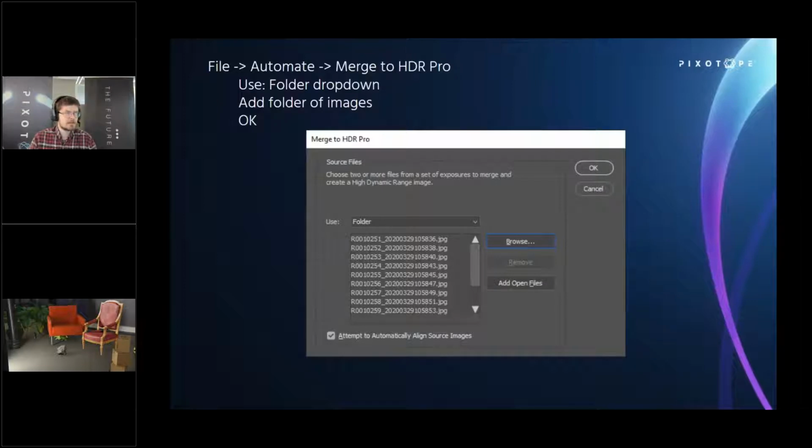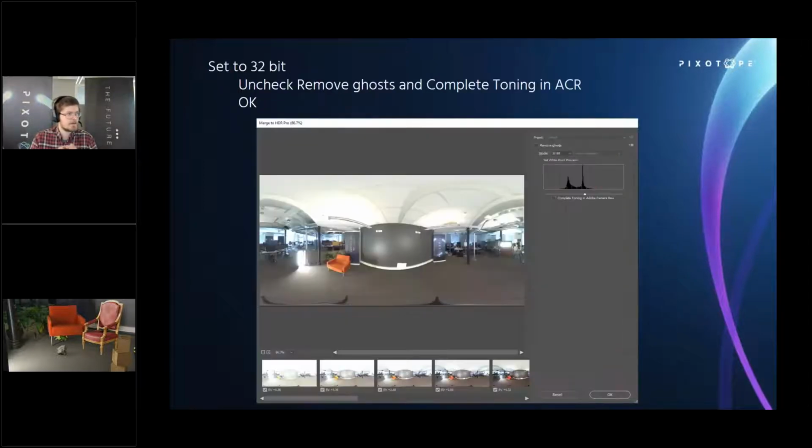Then in Photoshop there's a very useful utility called Merge to HDR Pro, which is located underneath File Automate, where we simply dump in all our images and we allow Photoshop to sort these for us by automatically aligning the source images based on the data within the image itself. And the next step is critical: ensure that you enable 32 bits, otherwise you will not be able to export this as a Radiance HDR image and use it as a cube map. Then you can move forwards and complete your final toning and fine adjustments within the ACR.